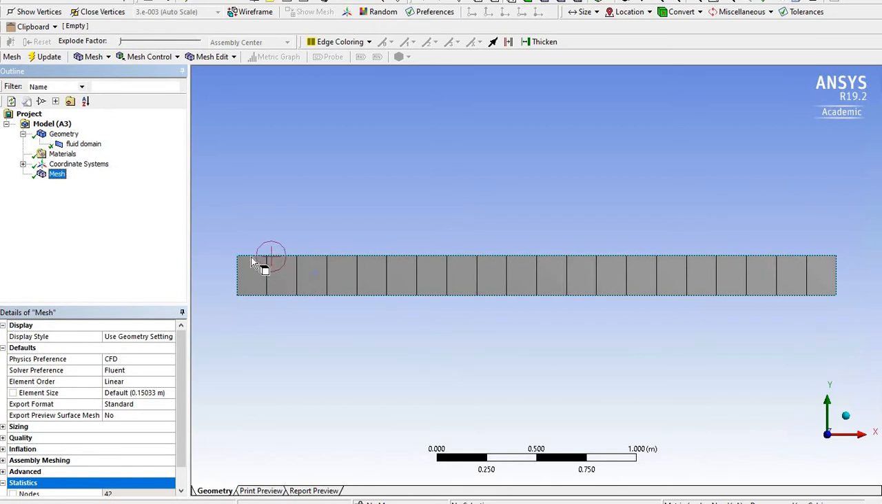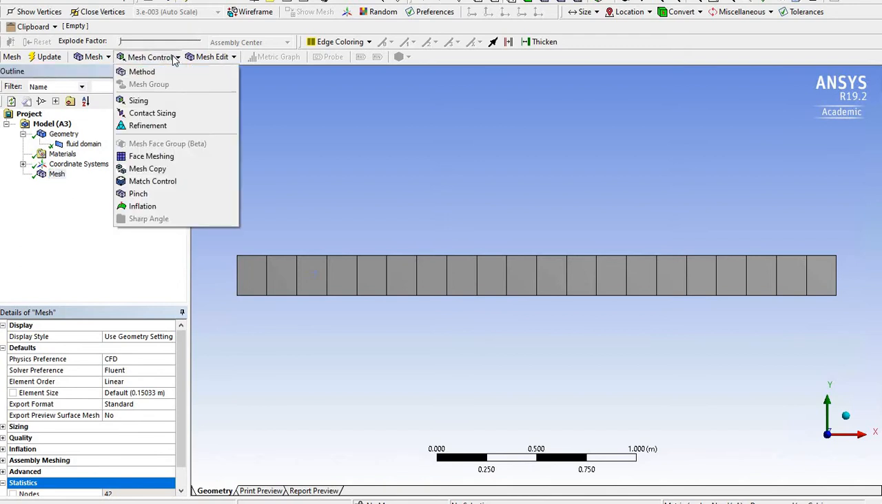So we need to have a higher number of elements near the wall, and a lower number of elements near the middle part. Okay, so how do we do that? The easiest way to do it is using the mesh controls.